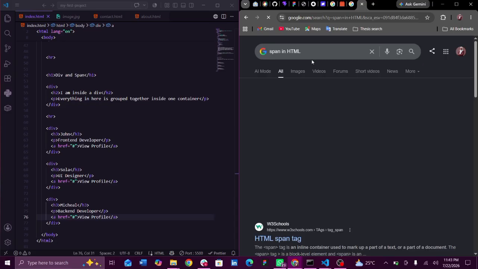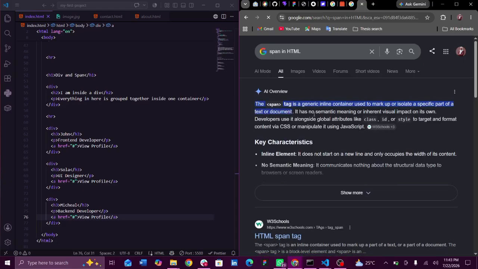Span is similar to div, but there is one key difference. Div is a block element. It takes up the full width of the page and starts on a new line, while span is an inline element. It sits inside a line of text without breaking it onto a new line. So I'm just going to make an example of that for you, but let's read what Google says, right?